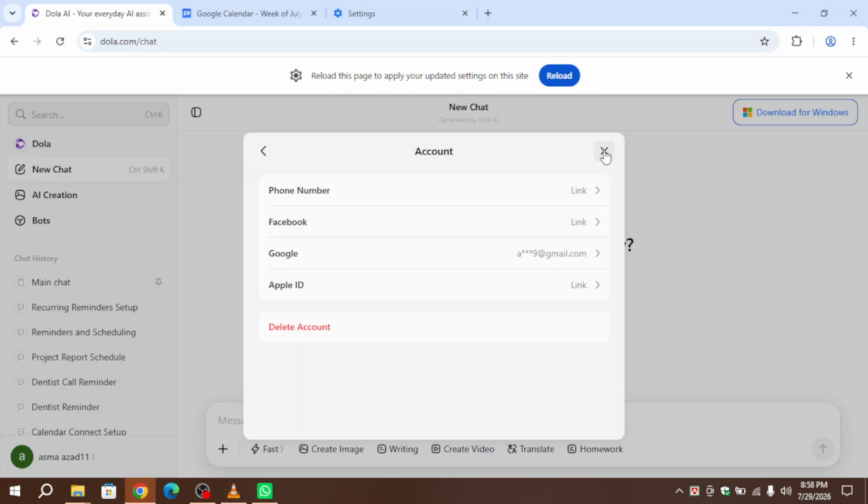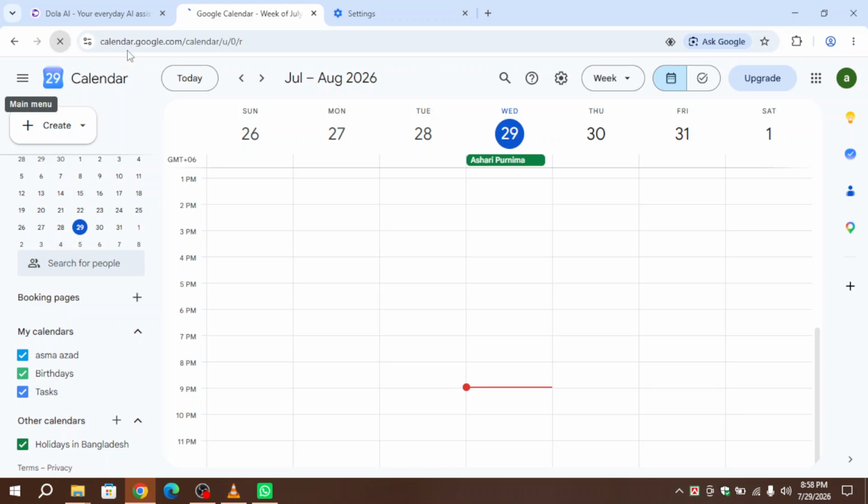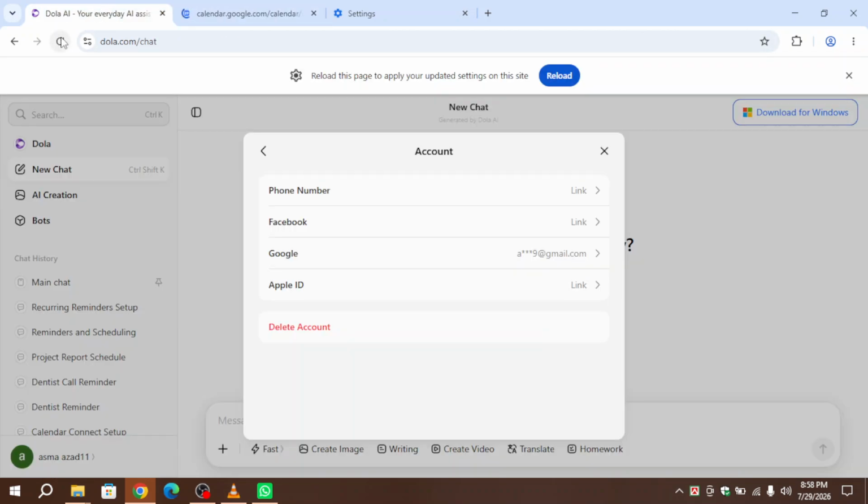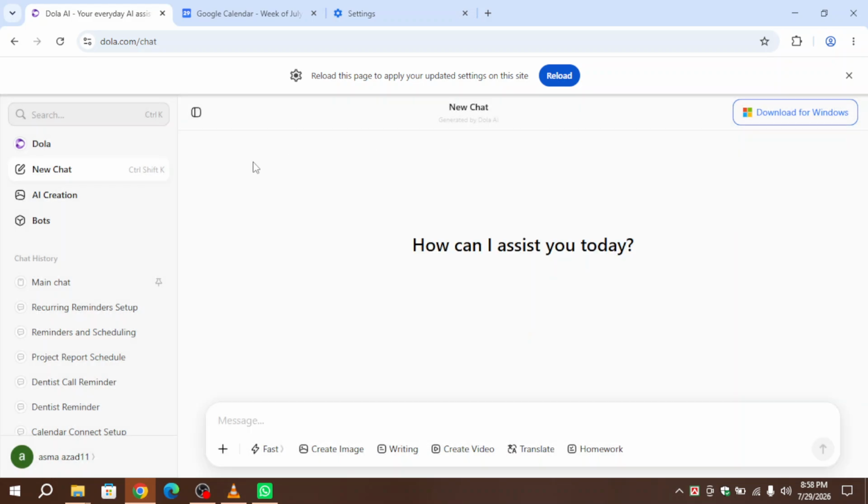If you still don't receive notifications, check your internet connection, disable any battery-saving features that restrict background activity, refresh the app, or reconnect your calendar if necessary. And that's how to enable notifications in Dola AI. Once notifications are turned on, you'll receive timely reminders for your meetings, tasks, and important events, helping you stay organized throughout the day.